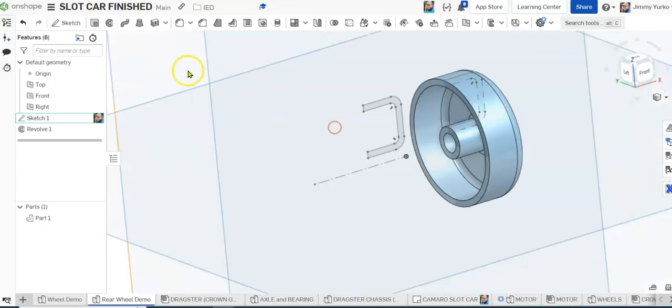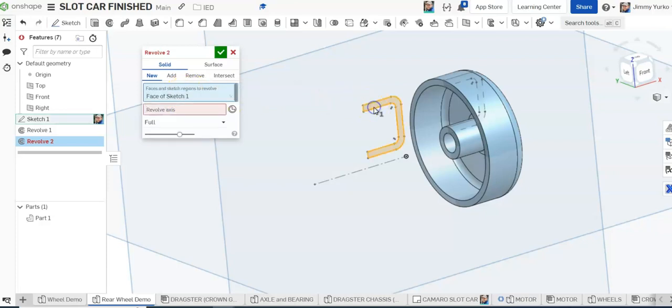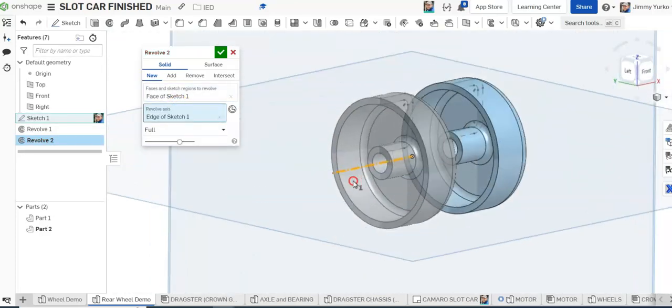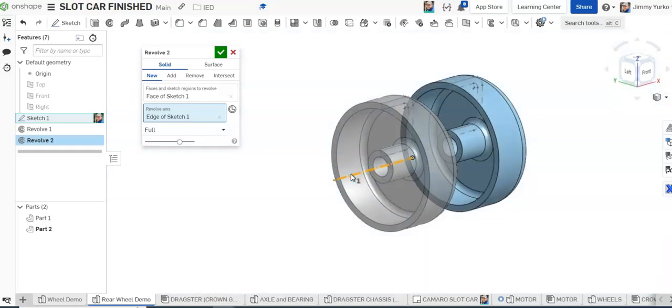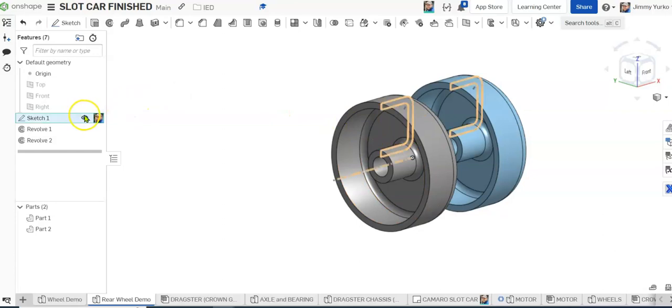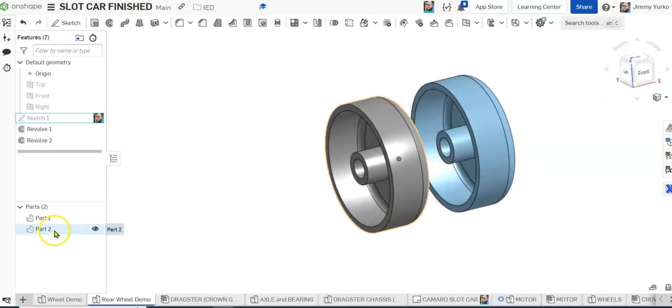And now it's time to revolve that. So hit the revolve button. It's going to ask us for the face regions to revolve. Click and release on that area. It's asking for the revolve axis. So I'll click the axis that I want to revolve around. And you can see that creates the full revolution. My new part has been added.